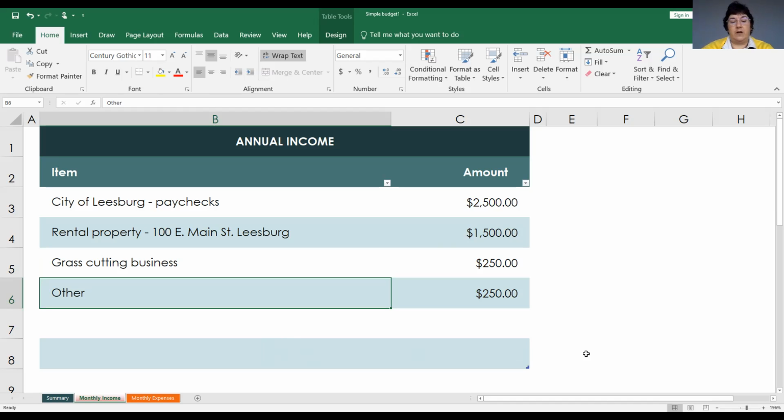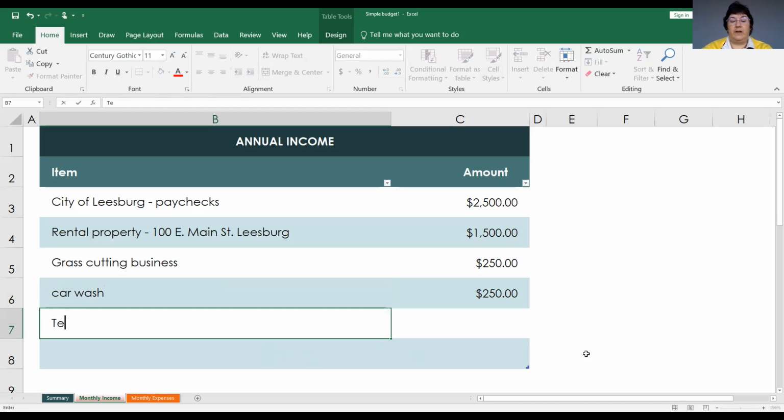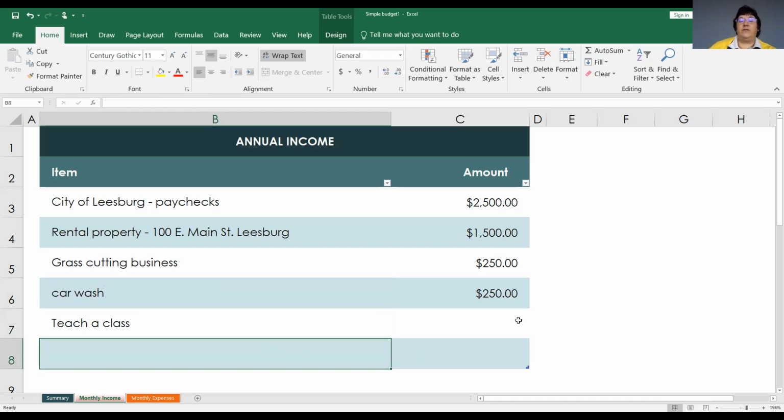So if I do grass cutting, let's say car wash, let's say teach a class. All right, and all of these can easily have numbers to them, okay? But you can keep adding, going down just by grabbing hold of that little bitty corner and dragging it down the page. You automatically get your formatting with the highlighting here, so it will appear when you hit print.